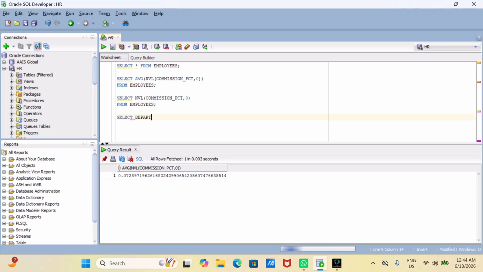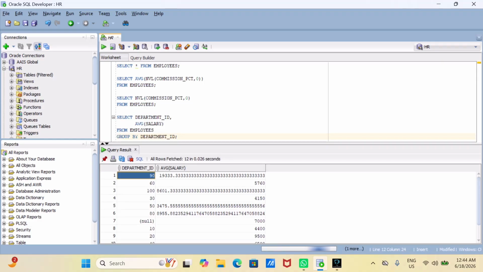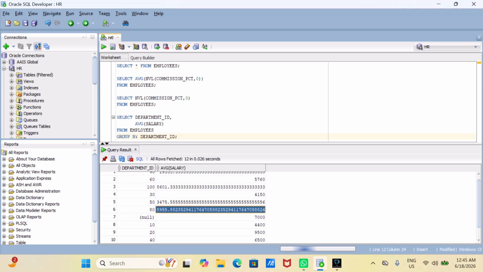Select department ID, comma, AVG of salary from employees group by department ID, right? See, for department number 90, considering all the employees who work in that department, the average salary is 19,333.33, and so on, as per the respective departments.